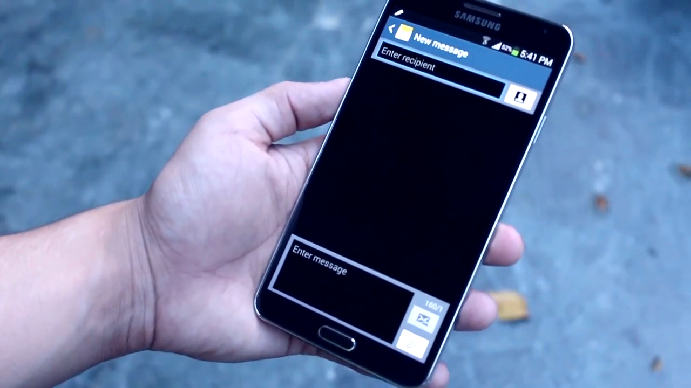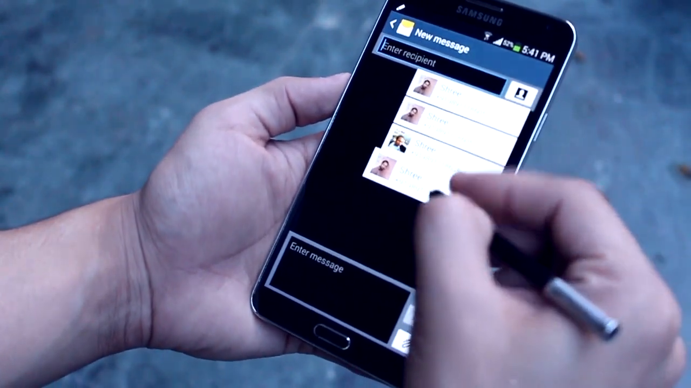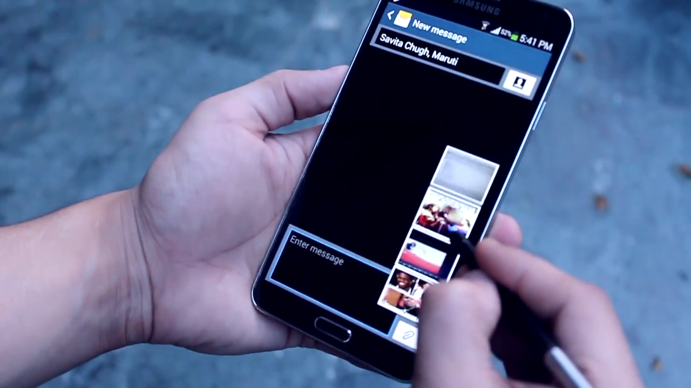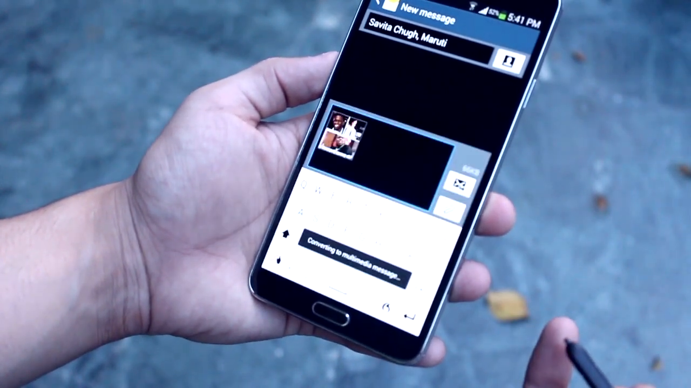The next one is pretty neat. So if you take your S Pen and hover over the contacts area, if you press the key on the S Pen, it opens all the recent contacts. The same happens when you do over attachments. It just pops up the most recent files. You can tap it and you can just attach it to your message.